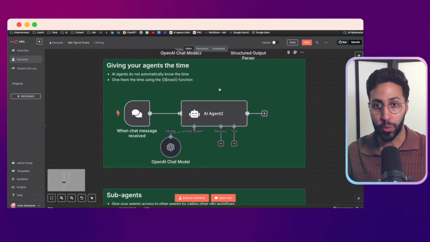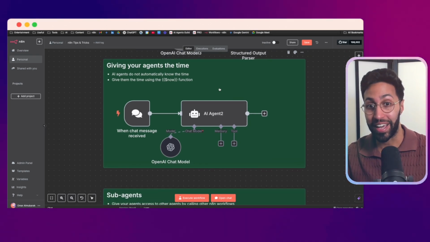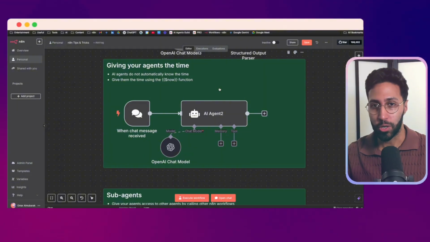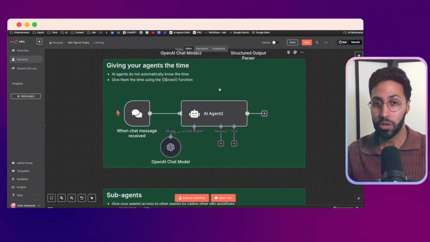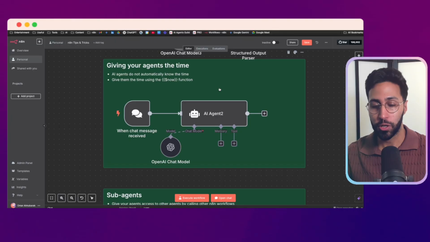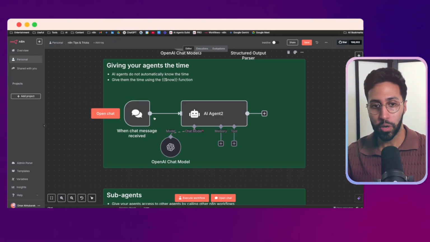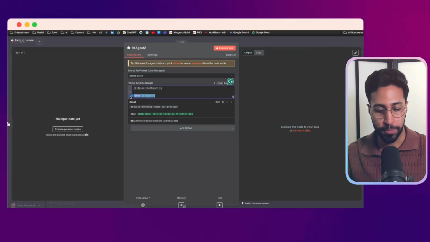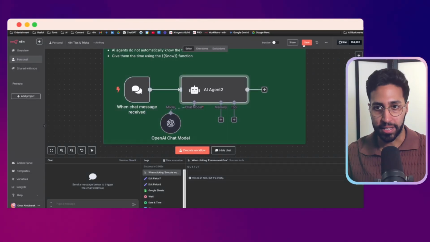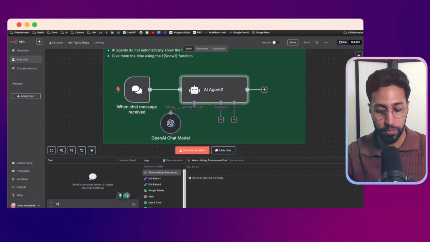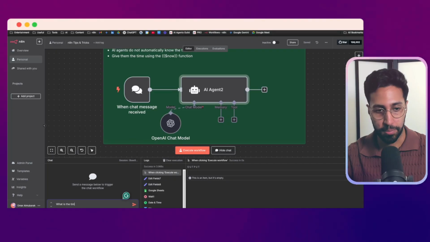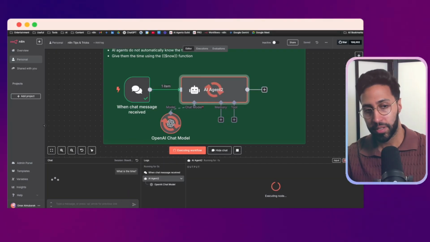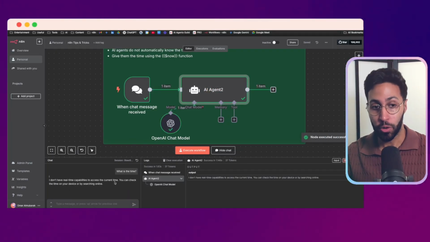Next tip, also when it comes to AI agents and you want to give your AI agents access to time. So lots of times if you have a calendar agent or you have an email agent, you want it to know the time, but it doesn't have that as a feature. So if I were to just message this model, let's say I took this out and I can save this and I asked it, what is the time? Pretty basic question, right? I'm going to ask it that and it's not going to be able to tell it to me. So I don't have real-time capabilities.